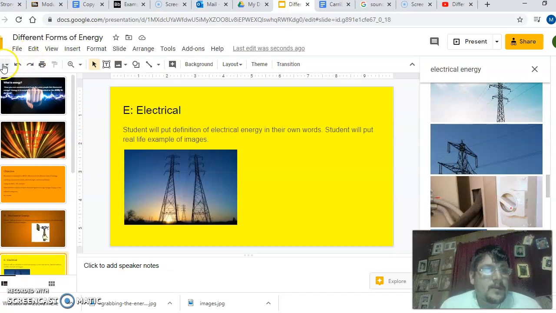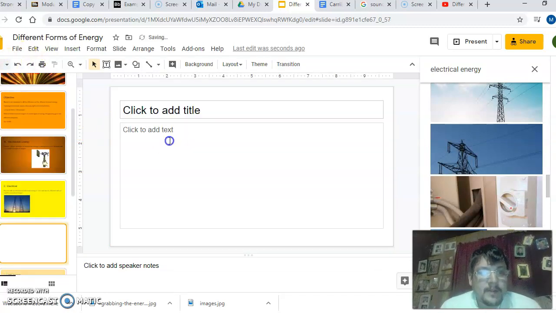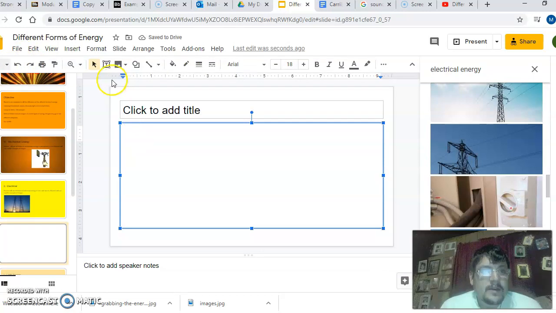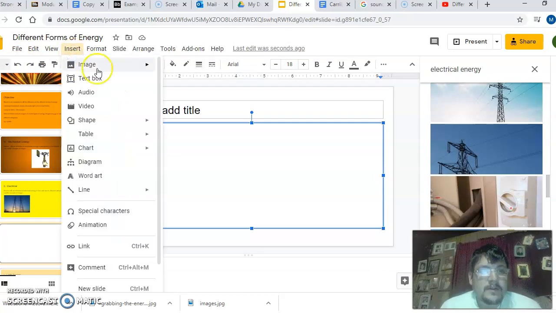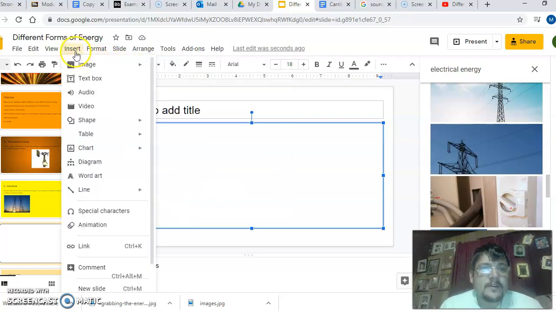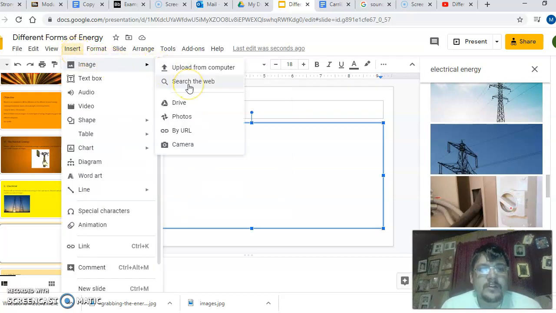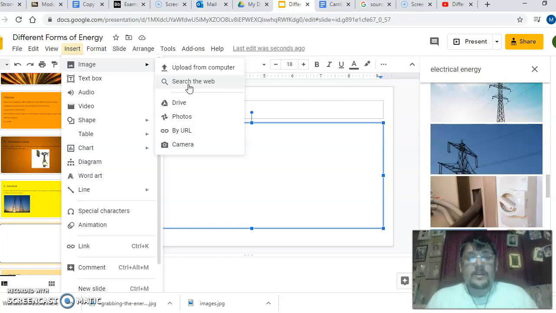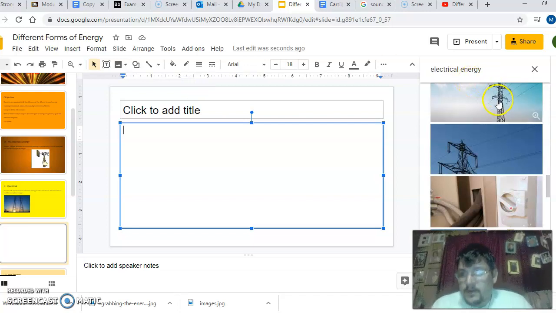So let me go ahead and make another slide again. I'm going to show you how to insert an image. So you go to insert image. Then you can, the same way as with the background, either upload it from your computer, or you can search it on the web. So let's search it on the web.